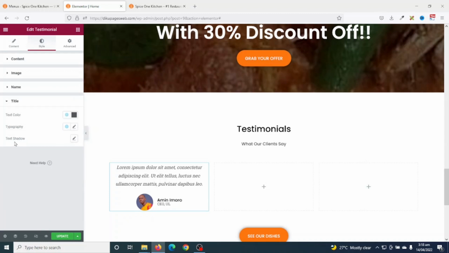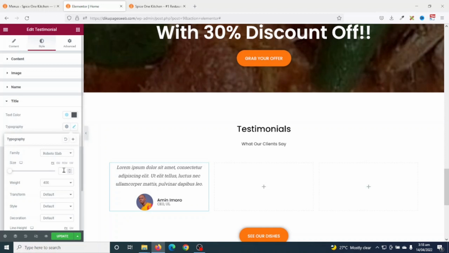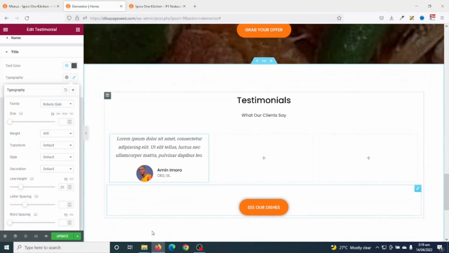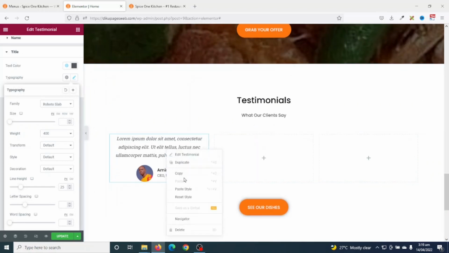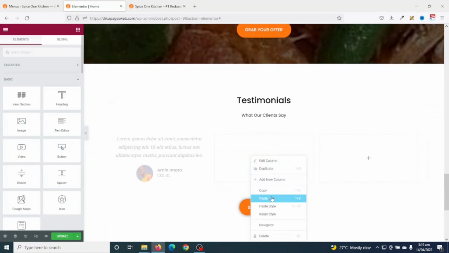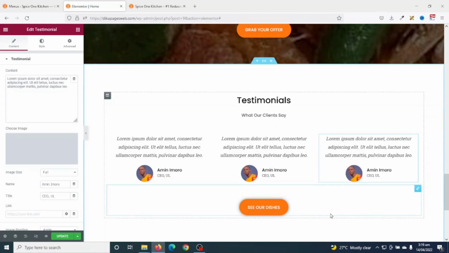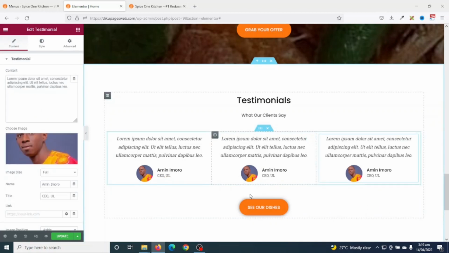Finally is the title. I go over to typography and I'm going to go ahead and change the line height to maybe 20 or 25. Perfect. And that's all the settings I want to do. So what I do is I just right click here, copy, and I paste it in the rest of the 2 columns. As simple as that. Next, I go ahead and change the images, the names, and the titles.